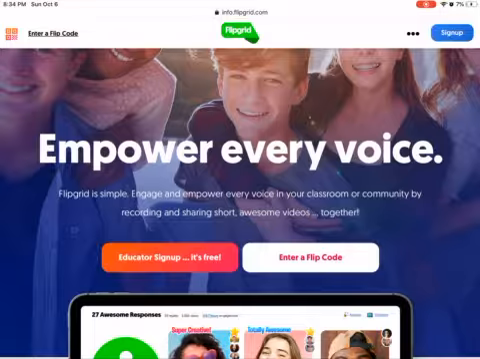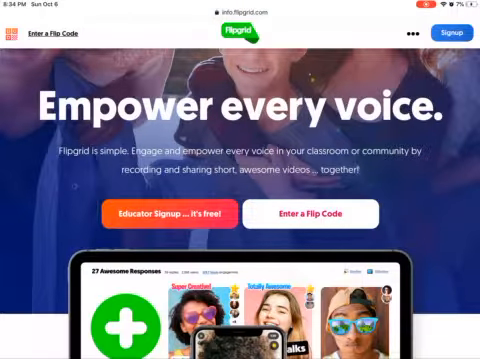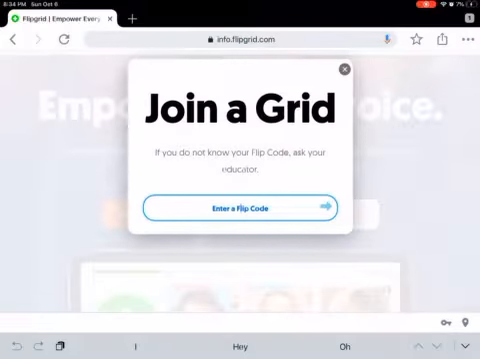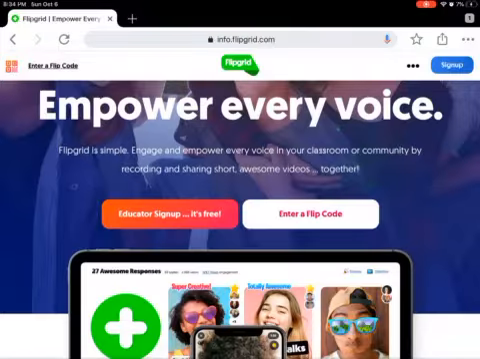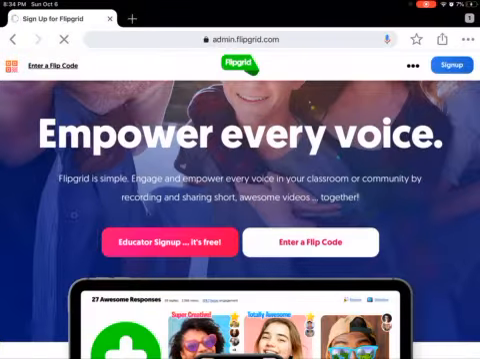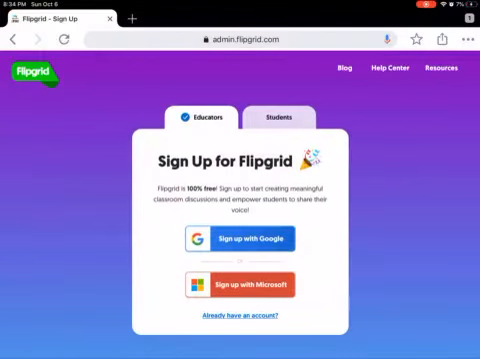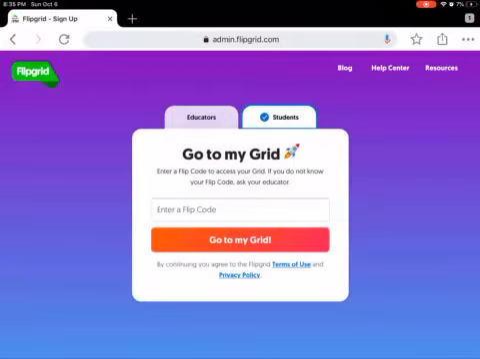So we will do educator sign up, but right before I click that, I just want to say you'll learn what a flip code is in just a few moments. For your students that get a flip code to answer your topic or your discussion, they will just click enter flip code and copy and paste or type in whatever code you give them in order to join the discussion. But we will do educator sign up. And once again, students can just click right here on this tab, enter their flip code, and it'll take them straight to the topic or discussion that you're trying to facilitate.